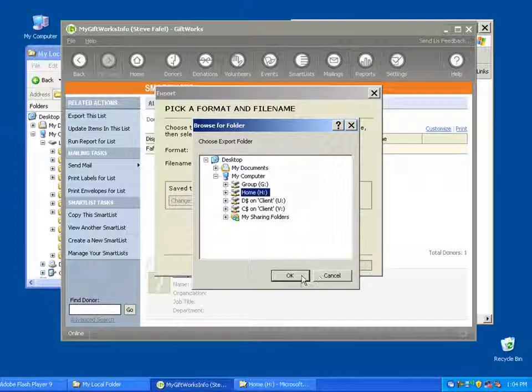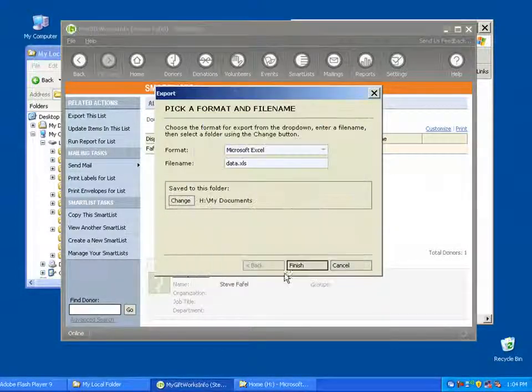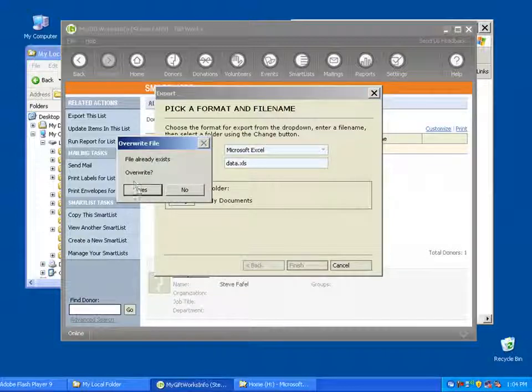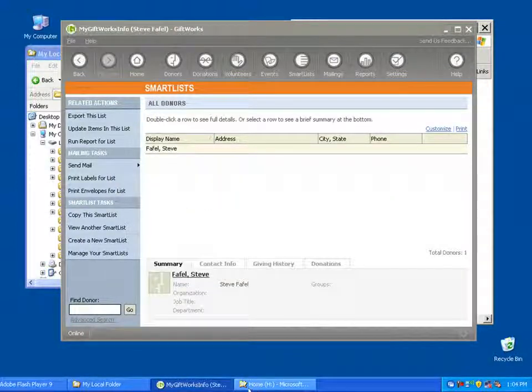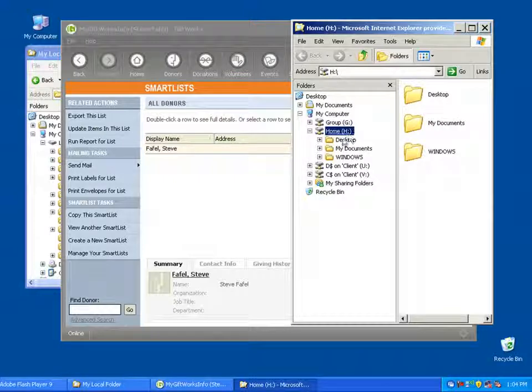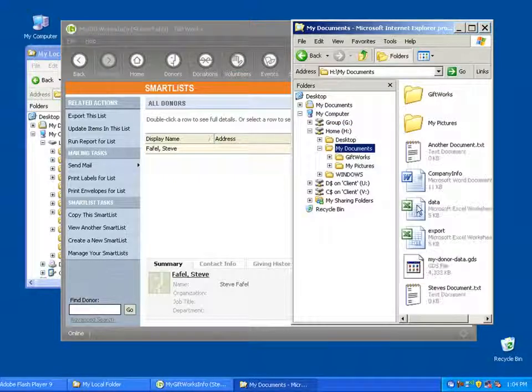So if I save this on my H drive in my Documents folder and click on Finish, it's going to store a data file, data.xls. If I go back to my File Explorer and look in my documents, I'm going to see a data file. And then I can drag that back to one of my virtual drive mappings.